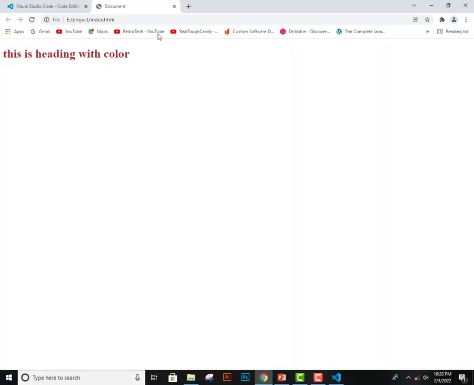So you can see now we have changed the color of our heading. So this is heading with color. You can change the color of any content you want in an HTML file. Also, you can use a style attribute to change the size of our heading. Let me show you how we can change the style of our heading.